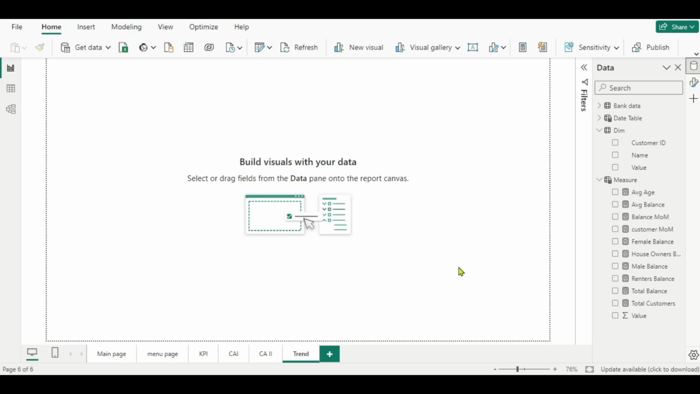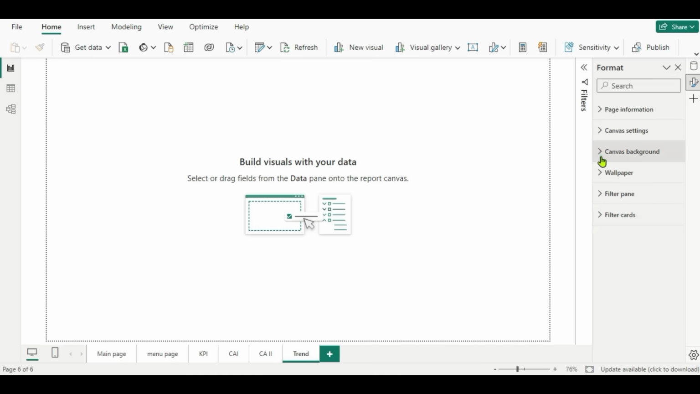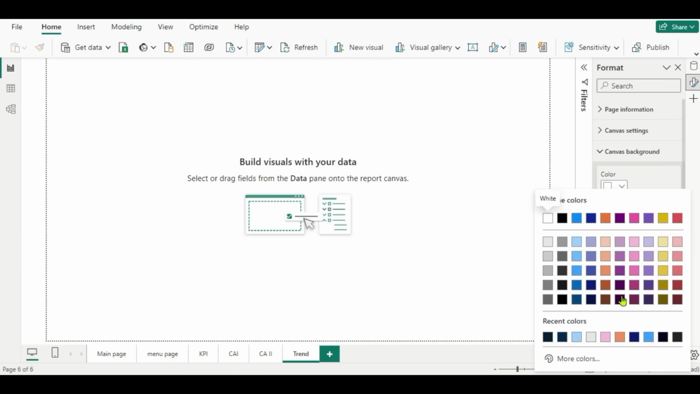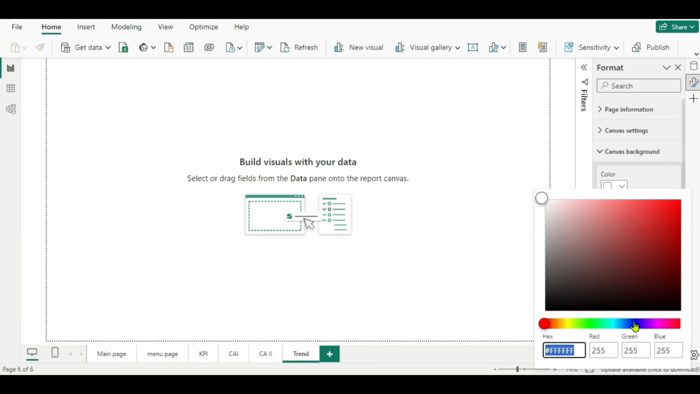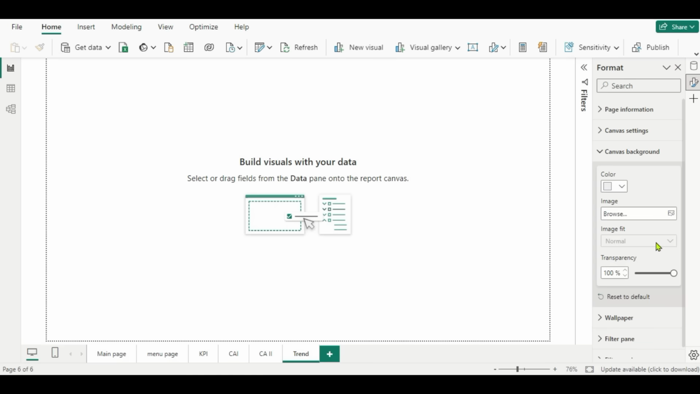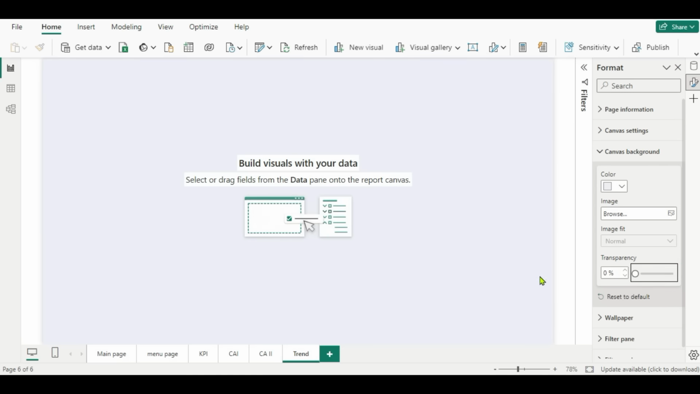Now let's take a background. So we'll go to the format first. Here in the canvas background, let's take a background. We'll go here, take a blue color again, and here we are going to take this light color. Okay, and make the transparency 0. Now our background is created.